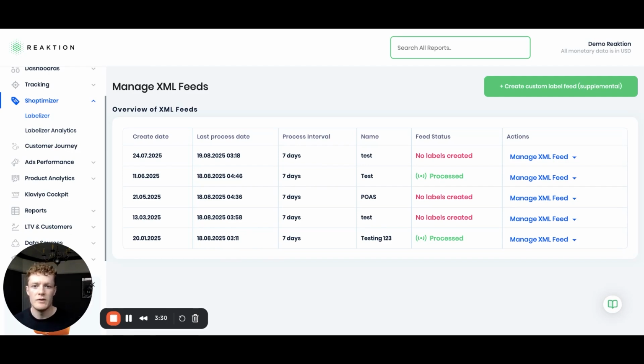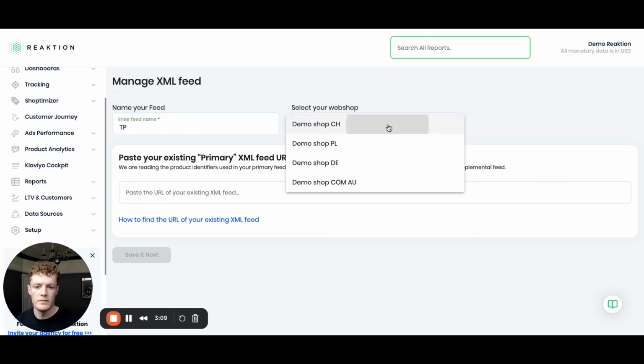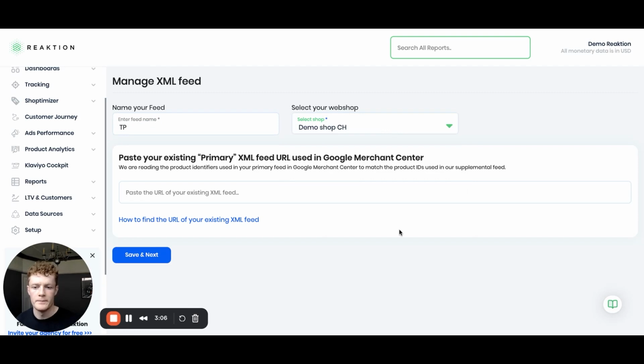How exactly you can create one of these feeds and custom labels is by heading over to our Shoptimizer feature and then Labelizer. You will then create a custom label feed, input the name of your feed, so in this case TP for top performers, and then select the web shop for which the feed will be for. If you use any third-party provider for your feed, we then recommend that you copy and paste your XML feed into this box here so that we accurately pull through all your product IDs from your third-party provider into Reaktion.